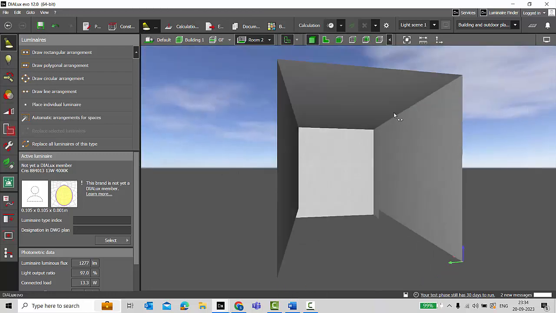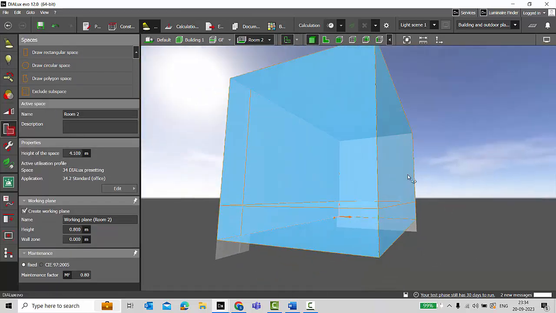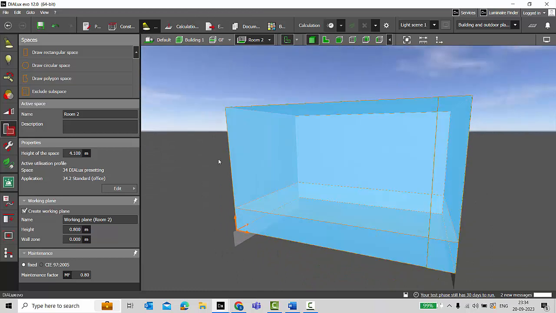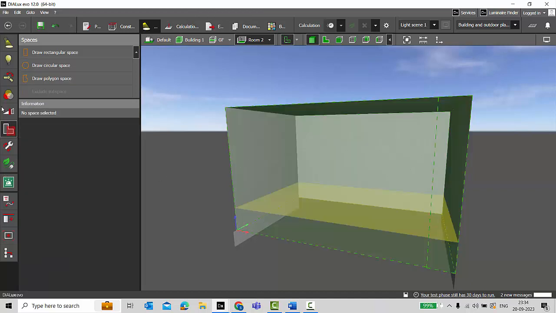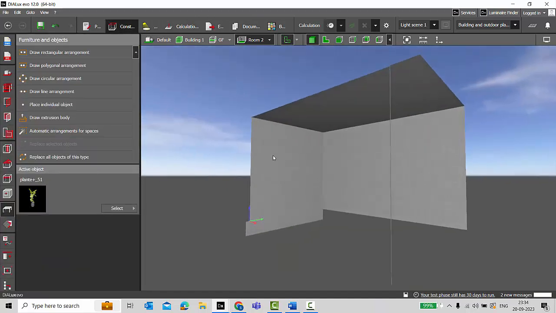Similarly, you can go to the other rooms, name the rooms accordingly, give the utilization profile template, place the luminaires, do the arrangements, draw different types of ceiling if you require, place the calculation surface, and you can do the lighting and calculation the same as you do for your Dialux built 3D models. That is just perfect. So this was about interior lighting.